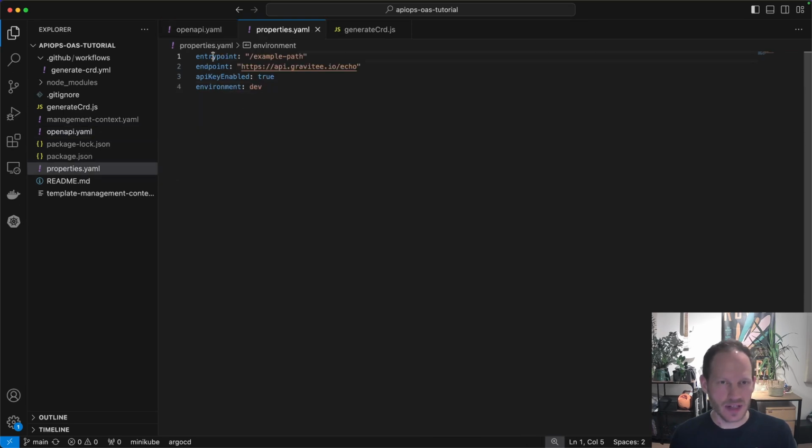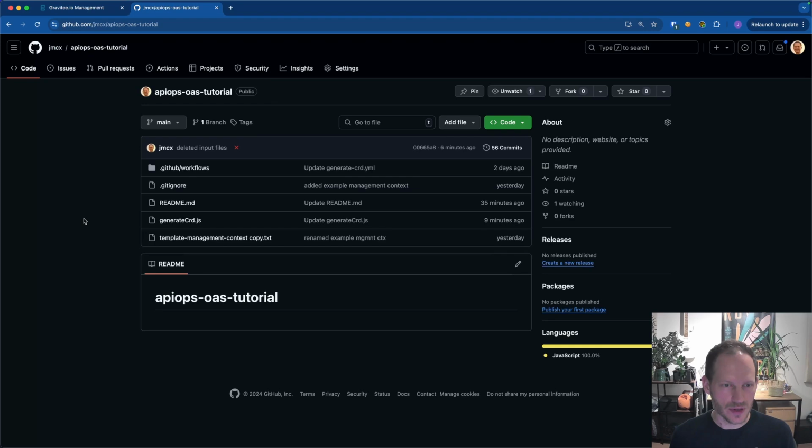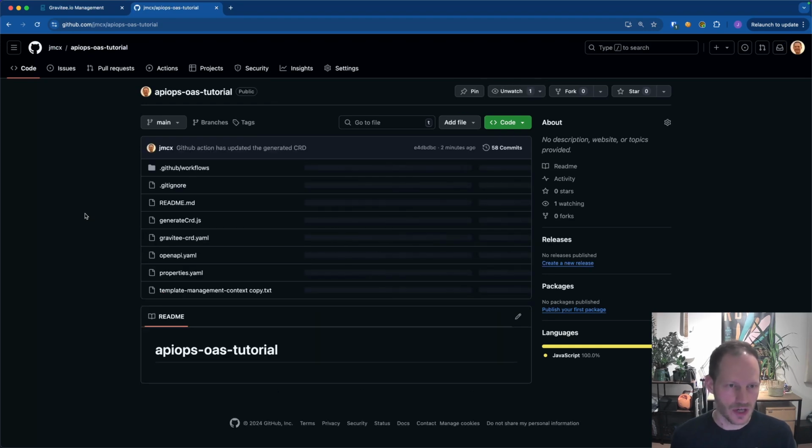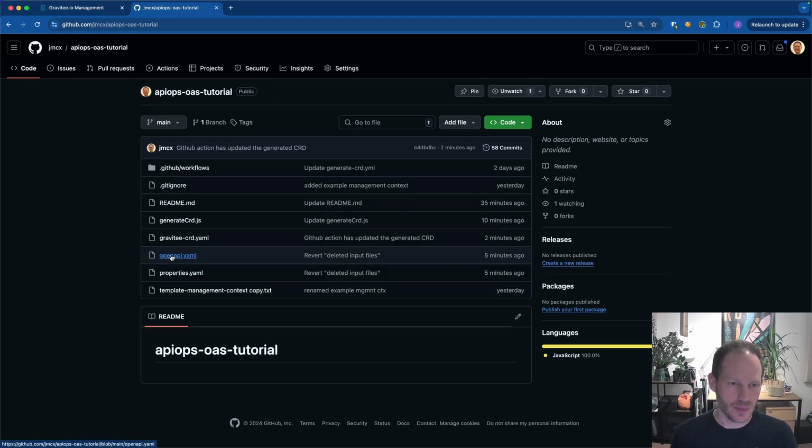The properties file is allowing me to give input as to what the context path will be for the API in terms of being exposed on the Gravitee gateway, and what is the backend service that I want to proxy. I also have the option of adding an API key plan to my API. And I also have this option to configure on which environment I want to deploy this API. So when I push these to GitHub, what I'm doing right now is I have a repository with everything stored inside it. So if I refresh this repository now, we'll see that I've uploaded that OpenAPI file and the properties file.